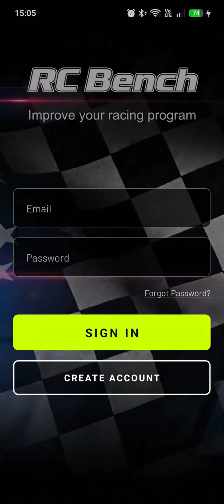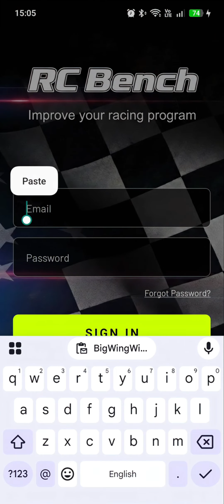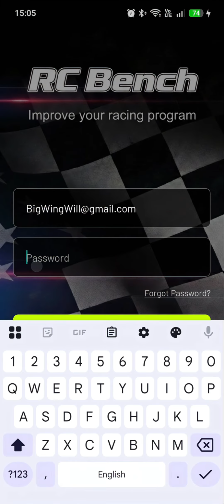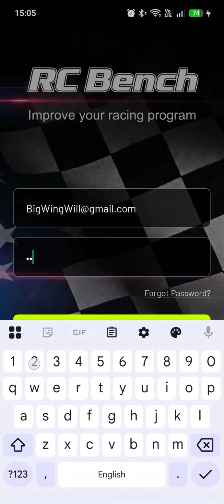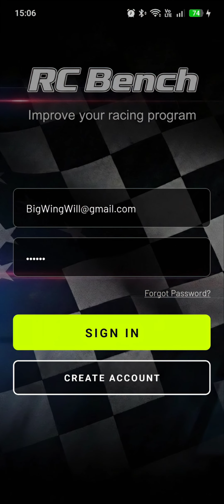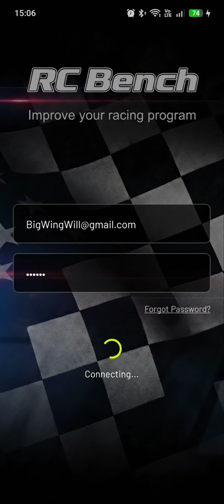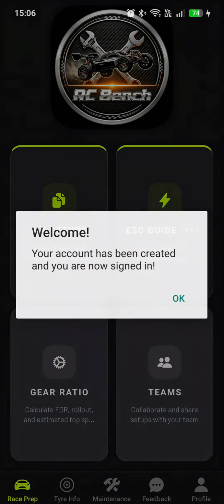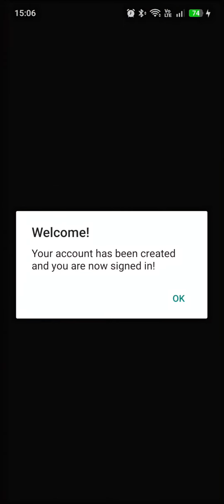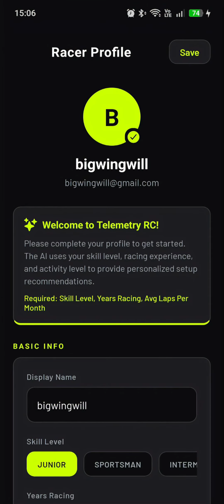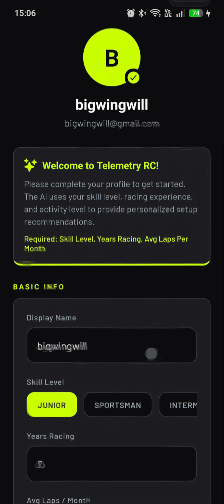When you first open the app, you'll see the login screen. If you already have an account, just sign in. But if you're new, tap Create Account down at the bottom. Enter your email and choose a password. Tap Create Account, and that's it. The app creates your account and signs you in automatically. No confirmation email needed.